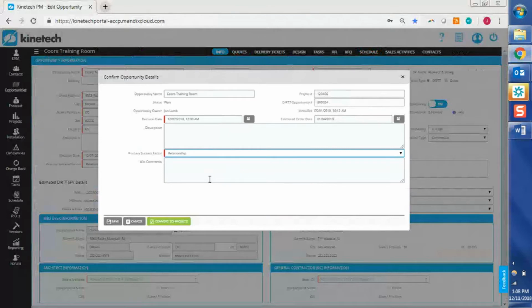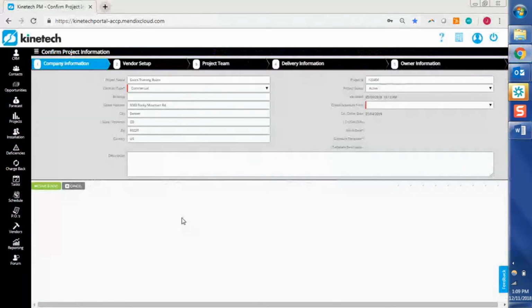So once we are all set with the details here, you can go ahead and click convert to project. And then that will begin the 5-step process to get us to the project stage.